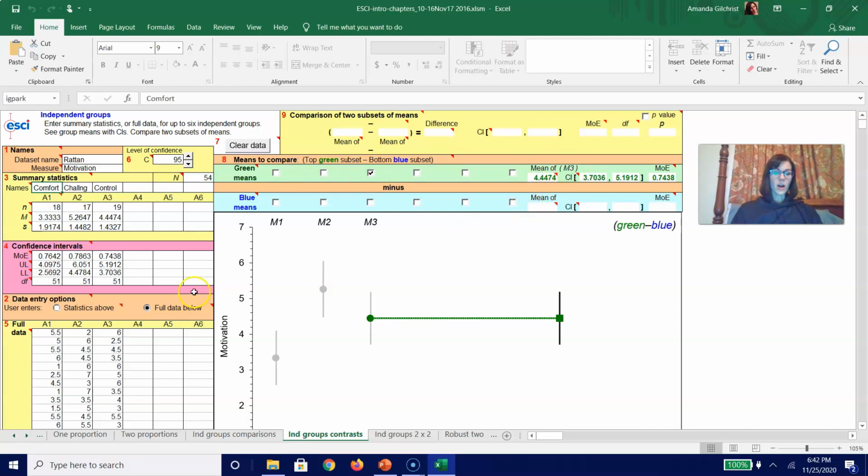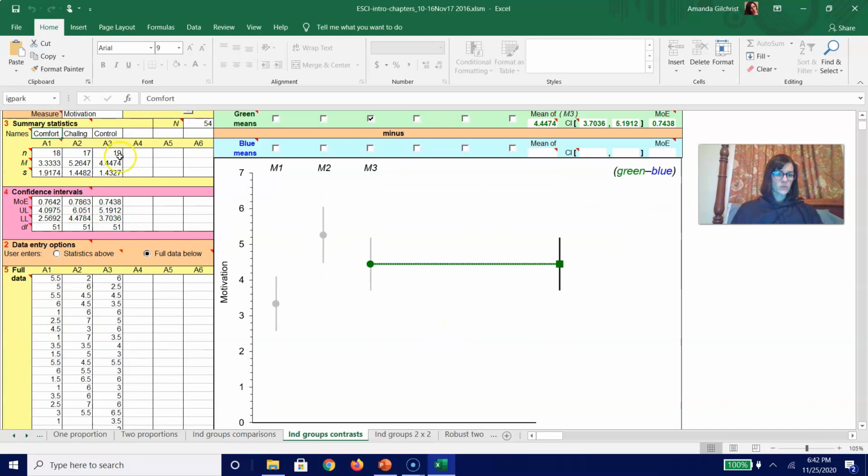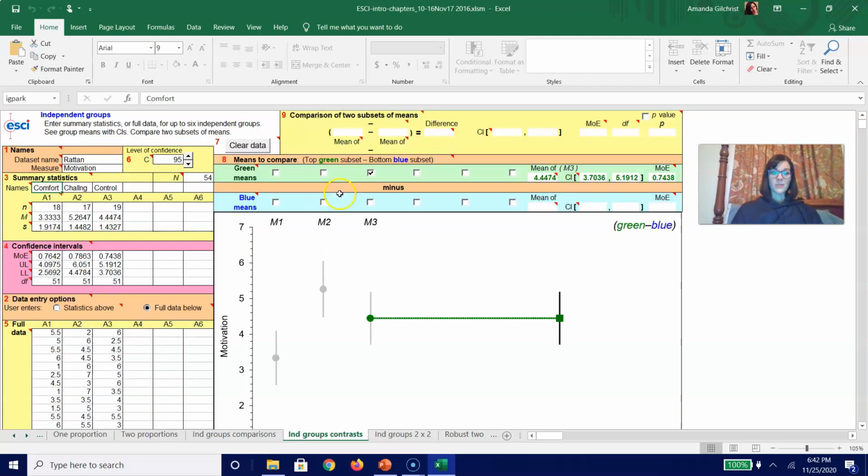So here's the mean of our 3rd group right here. So 4.44. That is our control group, which is right here. So notice that it basically is what's reported over here. Now watch what happens when I add the challenge group to it. So we do that, and notice that we now have a subset mean. So here are my 2 groups, and I've created a subset. Notice that my confidence interval has gotten smaller because I've averaged these 2 groups together.